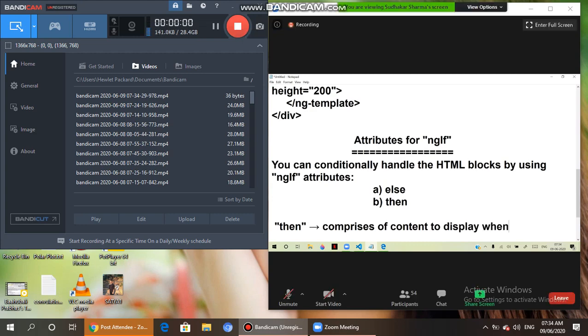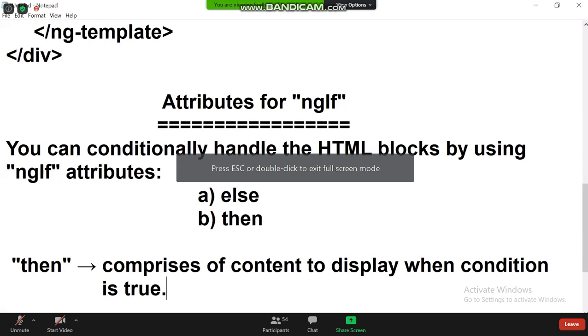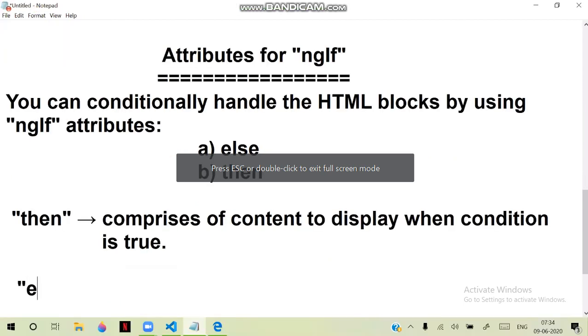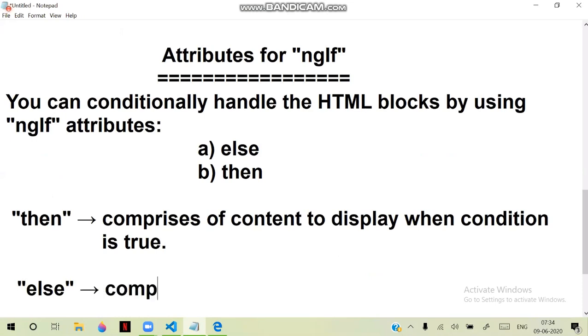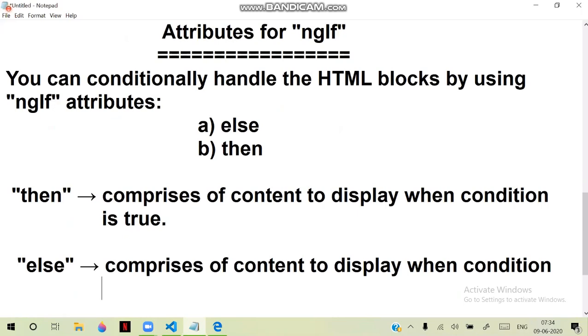Content to display when the condition is true. And else, so it comprises content to display when the condition is false.